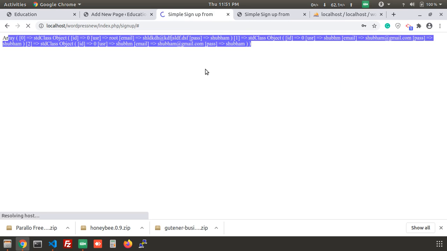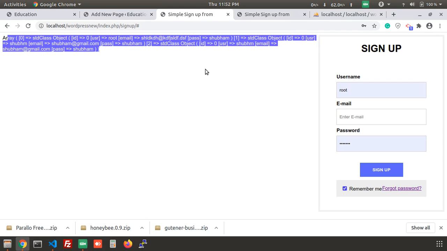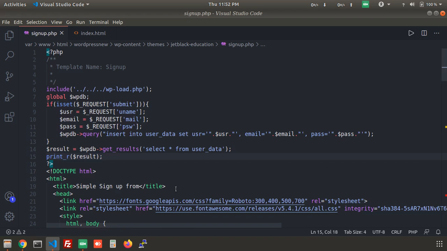So if you want to show it on this page or another page, you can. This is a sample of how to create your own custom HTML page, and how to insert your data in the database, and how to get data from the database.